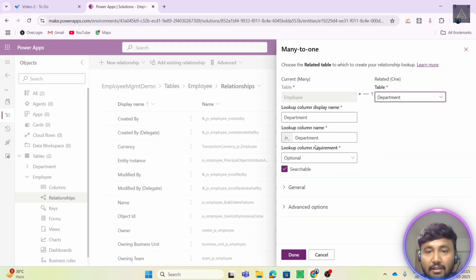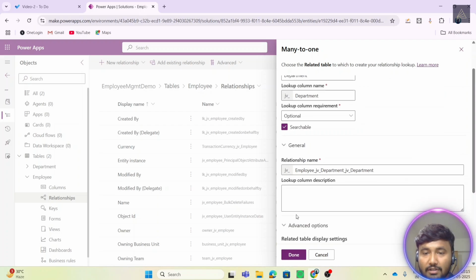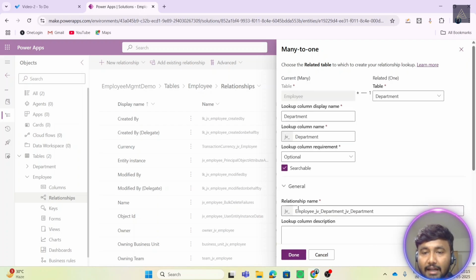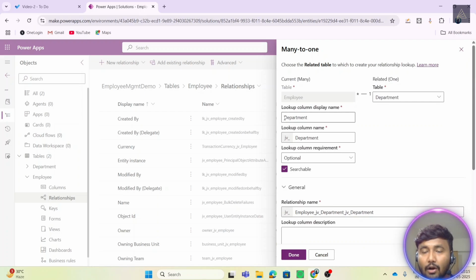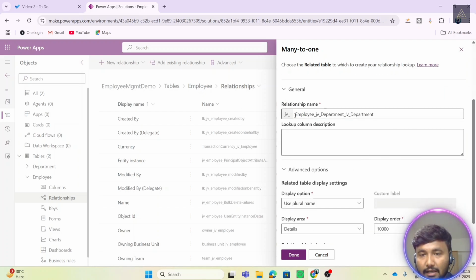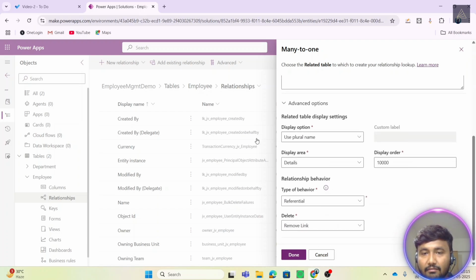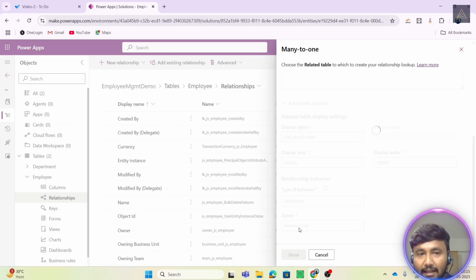As you can see here, we have created one column, and this column is called the lookup column. A relationship is always on a lookup column. There is a lookup column which establishes the relationship between two tables. So here the department table now has an established relationship with the employee table, and this relationship is one to many if we see it from the reference of the department table, or many to one if we see it from the reference of the employee table, right? This is the name of the relationship which we have created, and we can now just click on done. It will create that relationship for us.